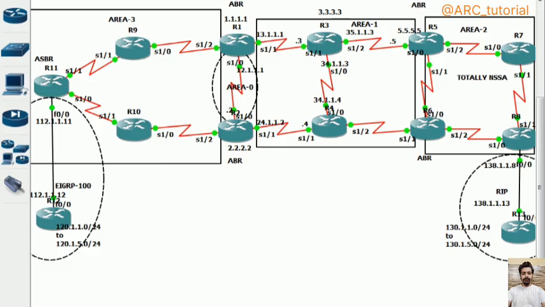So remaining things remain the same. The only difference between NSSA and totally NSSA is that, very first, NSSA was filtering only type 4 and type 5 LSAs, whereas totally NSSA will filter type 3, type 4 and type 5, all of them. In case of NSSA, it was required to inject a default route manually, but here in totally NSSA, ABRs will inject the default route automatically in your NSSA, not so stubby area.